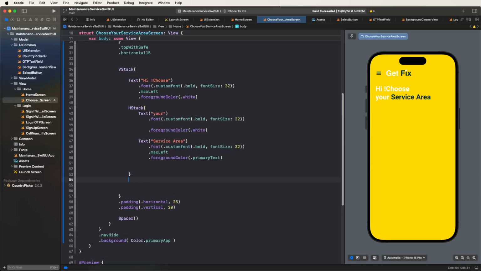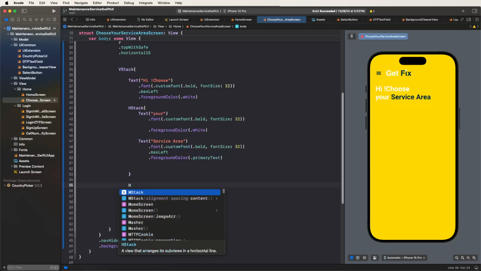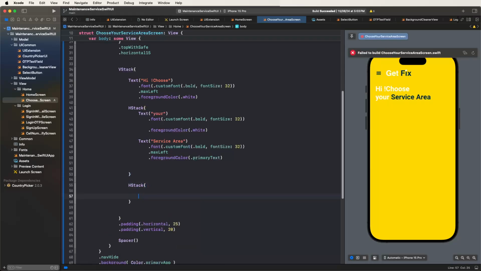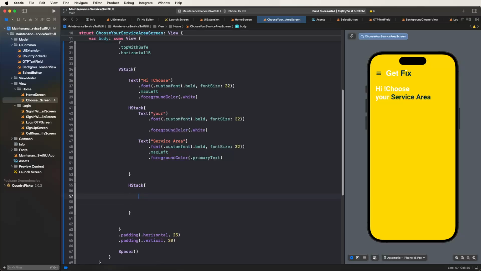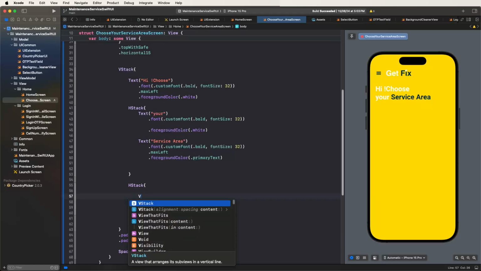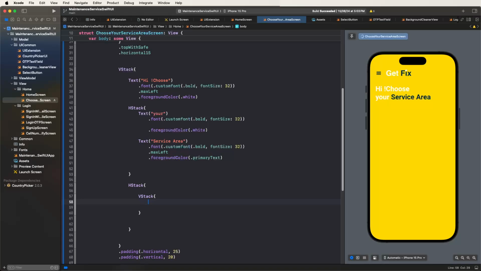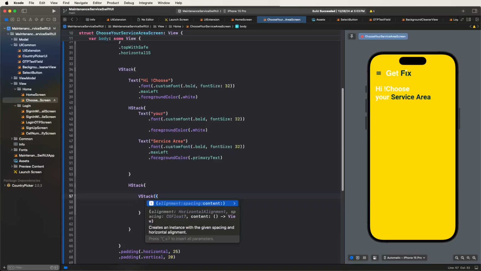We need to draw here like here's horizontal stacks, and now need to create here another view stacks. We need to set here, and also need to set here the alignment.